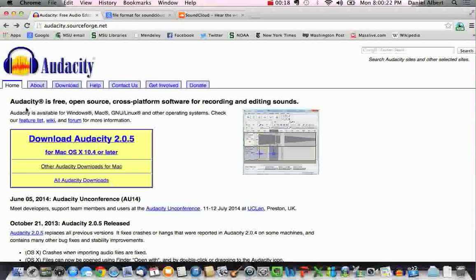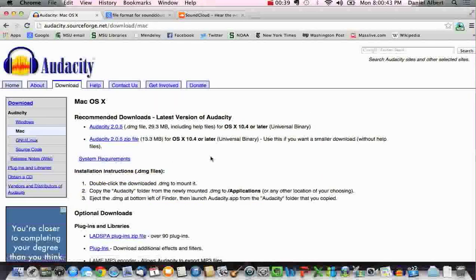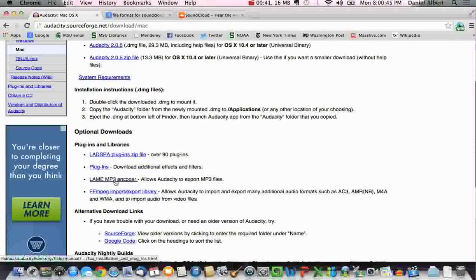As the screen says, Audacity is a free open source cross-platform software for recording and editing sounds. So regardless of whether you use a Mac or a PC, you can use and download Audacity for recording and editing sounds. If you're a Mac user like I am, then you just download it through the usual Mac downloading process. However, I would suggest for both Mac and PC that you also download the LAME MP3 Encoder, which allows Audacity to export MP3 files.